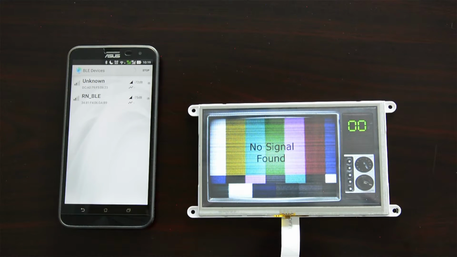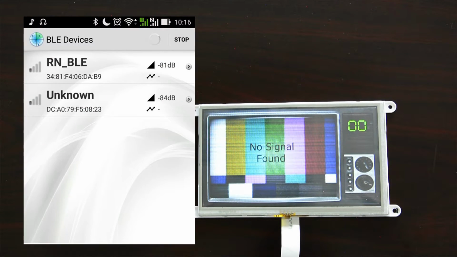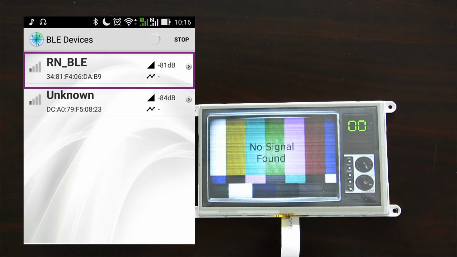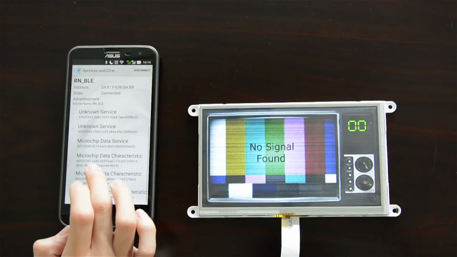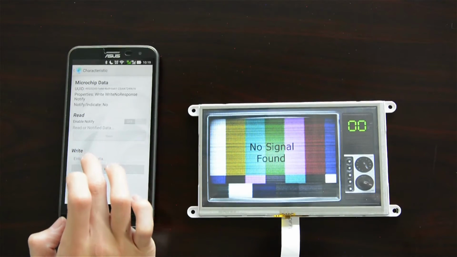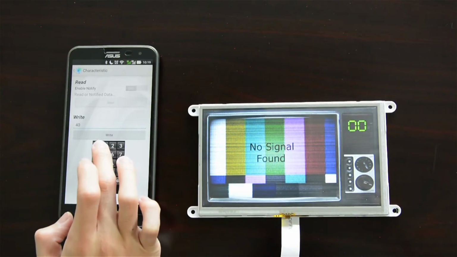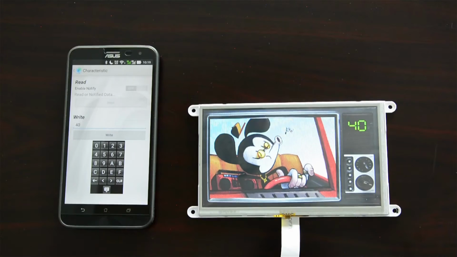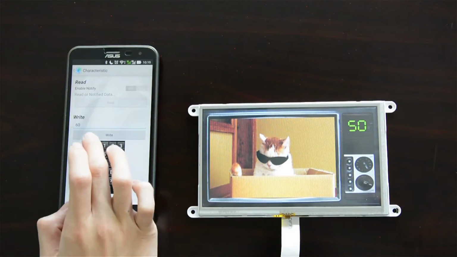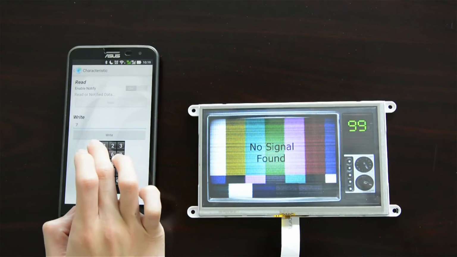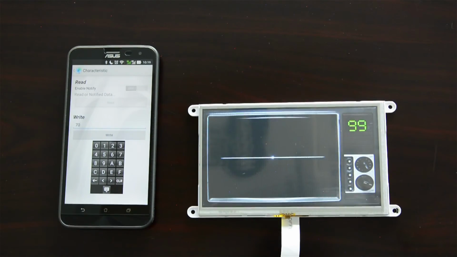Open the app and click the MOTG Bluetooth module. Default name is RN_BLE. It may be different if changes have been made. User can then type the desired channel. It has the following videos: 4D, 50, 70, and so on.